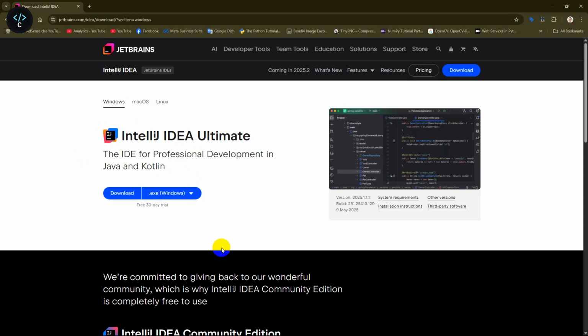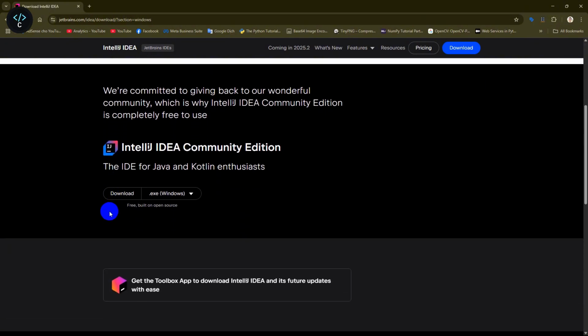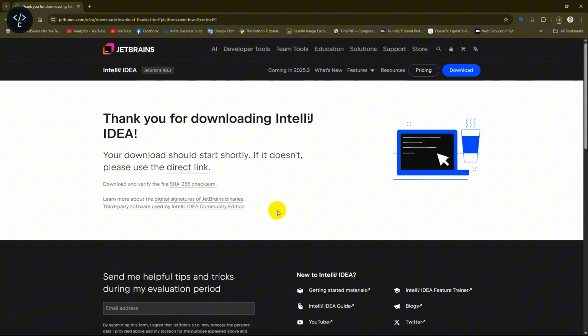There are two editions you'll notice. Ultimate Edition. This is the paid version that offers a 30-day free trial. Great if you're planning to do advanced development or have a budget. Community Edition. Completely free and more than enough for beginners. Scroll down slightly to find this version and click the download button to begin. Once the download starts, just wait a few moments for it to finish.